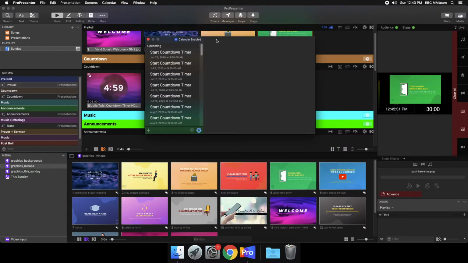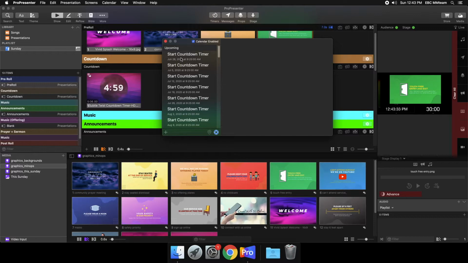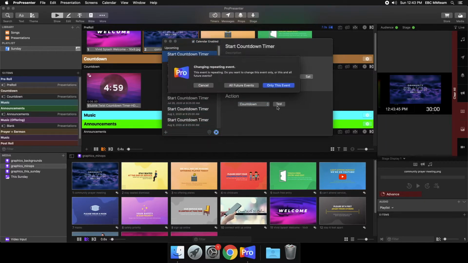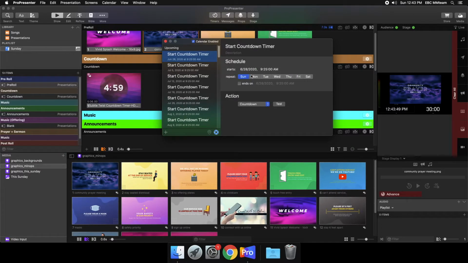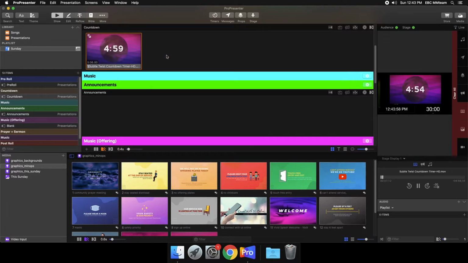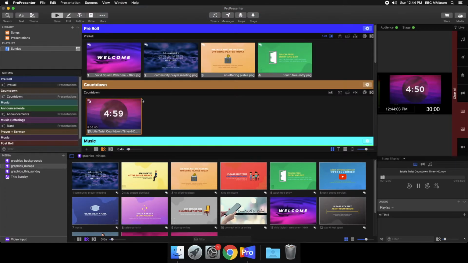I'm just going to show you where it is though. So we have start countdown timer here. You can see it's on a schedule for every Sunday at 9:25 a.m. And the action is to start countdown file. And you can test it if you needed to. So you can see I hit test and it put the countdown timer on. So that'll automatically start at 9:25 every Sunday, unless you deactivate the calendar setting.